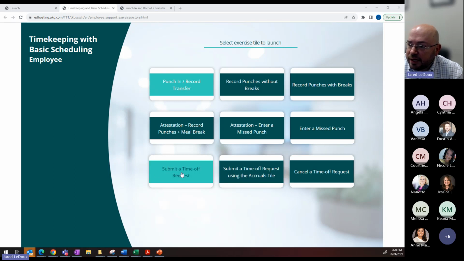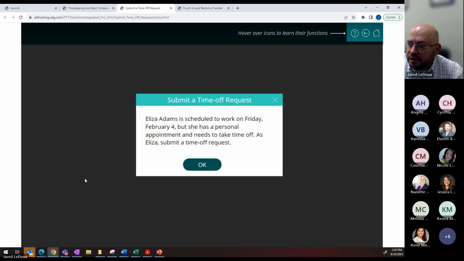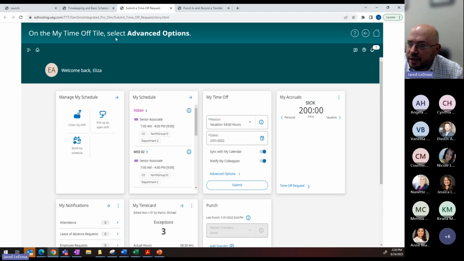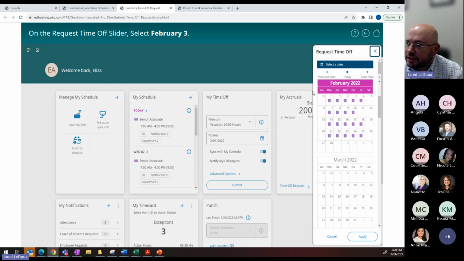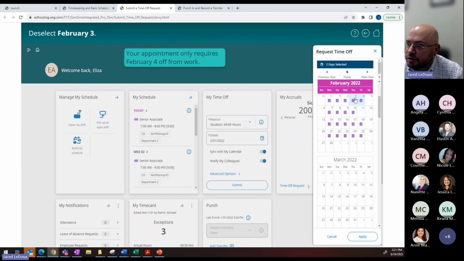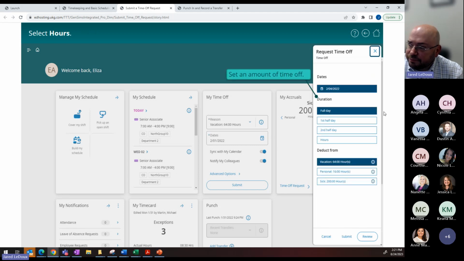Another one I'll do real quick is the time off request. Eliza wants to request off on February 4th, and it's going to give you the prompts up here. This is your point and click reference guide. In my time off, click advanced options, then click October 3rd, and then click September 4th. It highlights those, showing that right now I'm requesting both of those days off, but then I remembered I really only need September 4th. So I click September 3rd again, or I'm sorry, February 3rd. I've got next month on my mind. And so you see February 4th here, and then you're going to click apply.